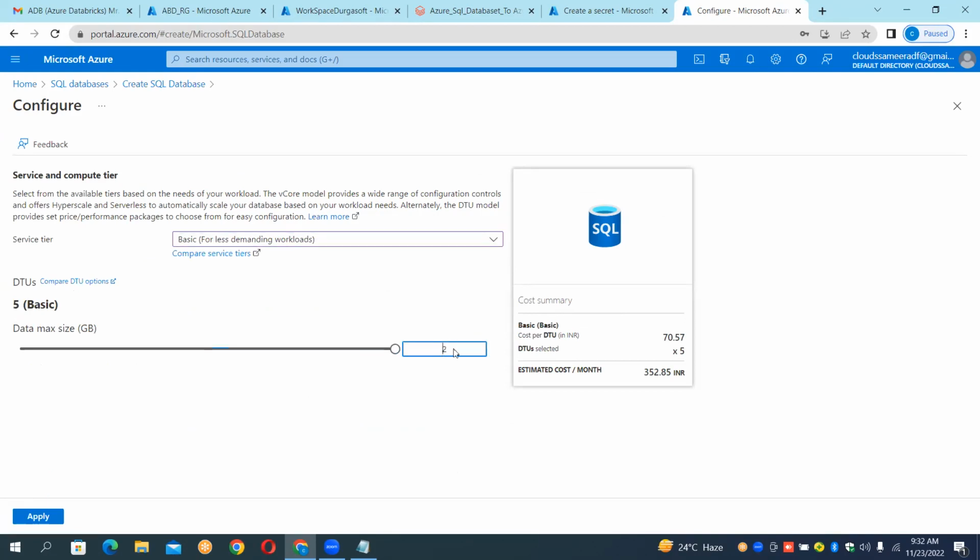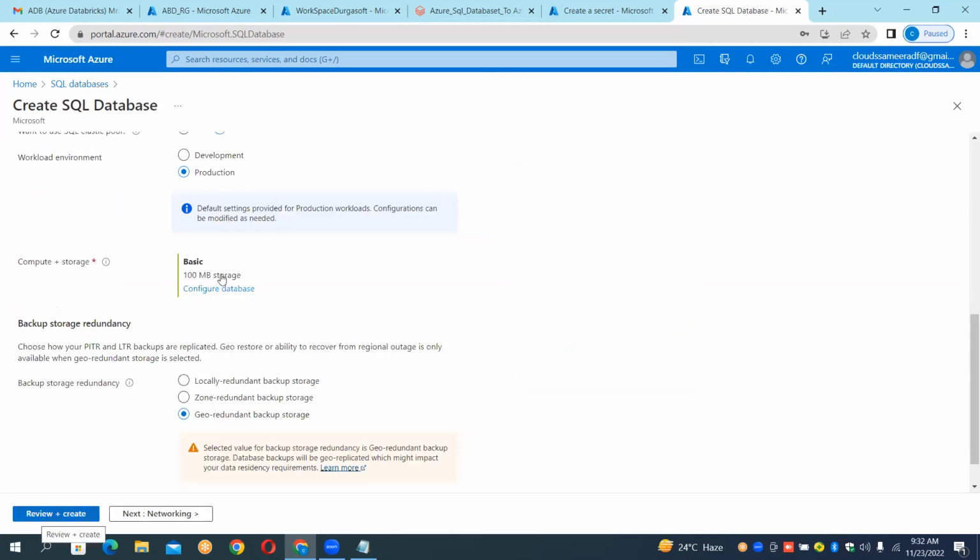You can also reduce it. You'll have one table now, so I will reduce it more. What is the problem? I will reduce it to, guys, 100 is enough. 0.1 GB means 100 MB, so that is enough for me. So click on OK. That's it, guys.